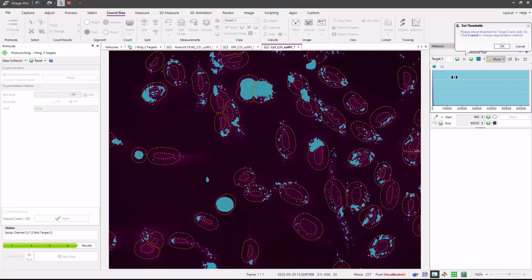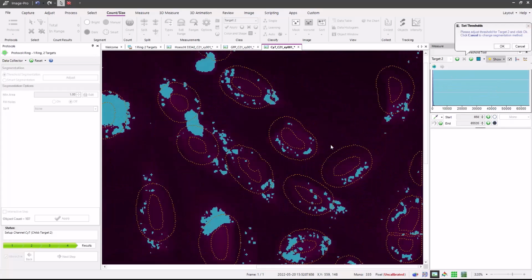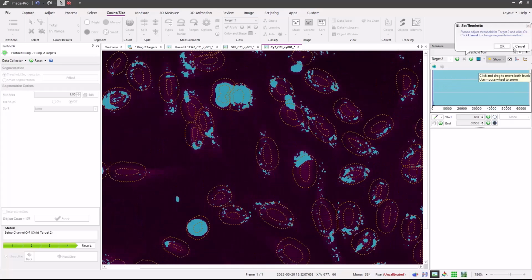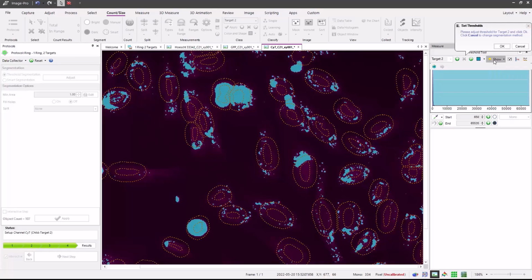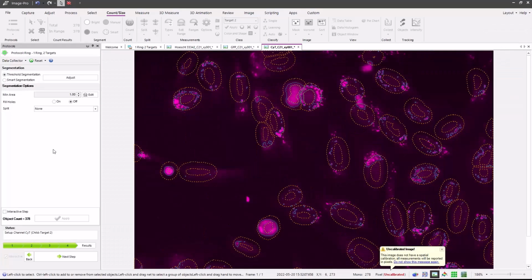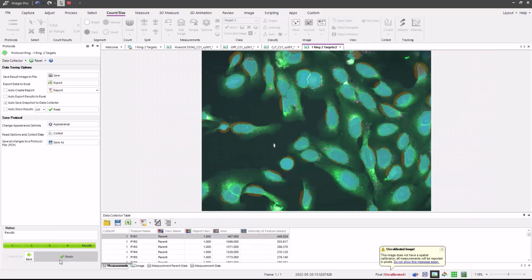Again, now I will segment my second target. It's actually pretty good as it is. I can turn the show off and on just to show how well it's segmented. You'll need to leave this button on and show the overlay. Press the OK button. I have no options to adjust for this step. And now we'll press the next step button.